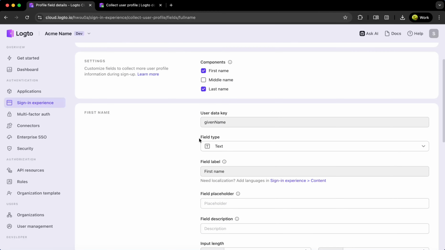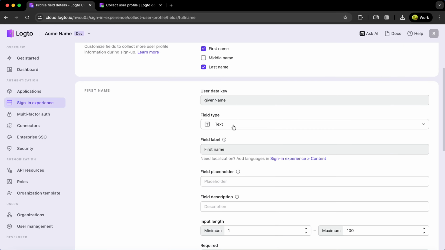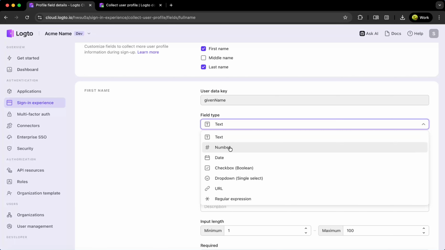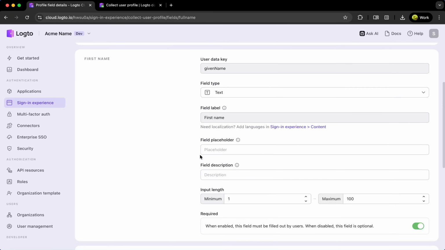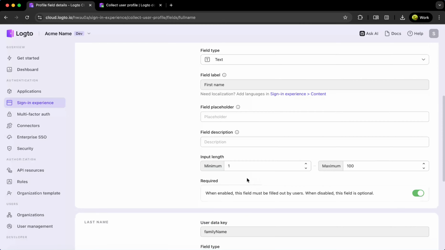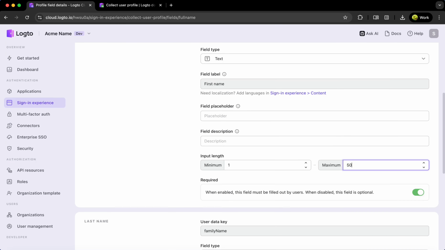Here's where it gets really flexible. You can switch between different field types: text, number, date, checkbox, dropdown, URL, and regular expression validation. For each field, you can customize the copy, the field label, placeholder text, and detailed description that appears beneath the input field. Different field types support different configuration options and validation rules, giving you complete control.